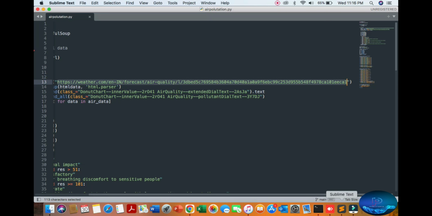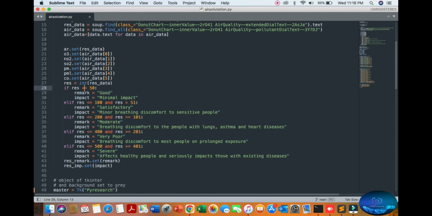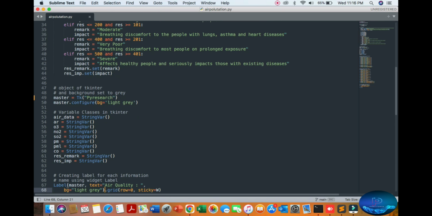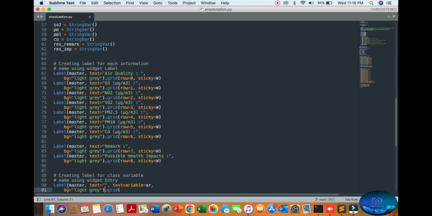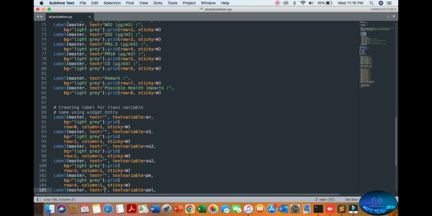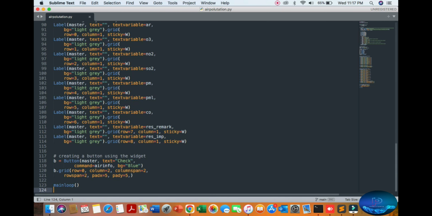So we go to our algorithm. Here one class is created, just put here the link, then split all the parameters. You can see we put the ranges from 50 to 100. Then here we mention the TK format, then labeling of each piece of information, then creating a class of the labeling using the width entry, how much value will be shown. Here is our loop for working continuously.